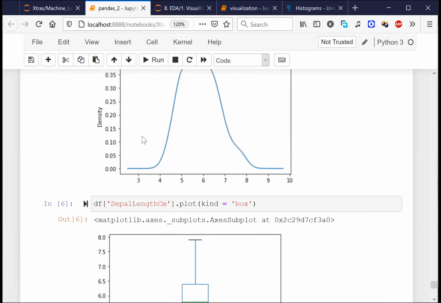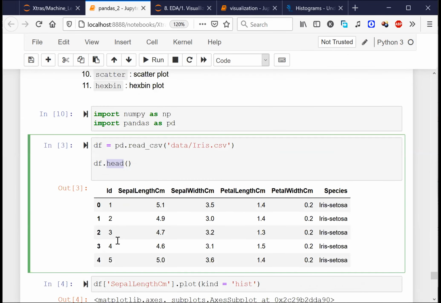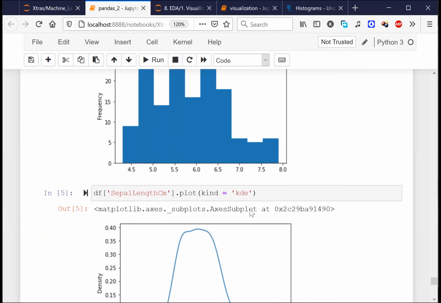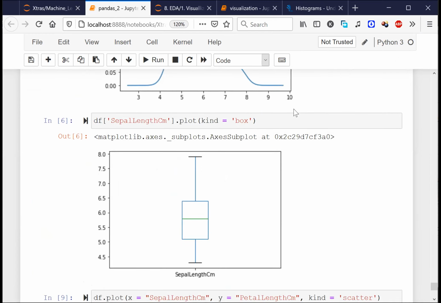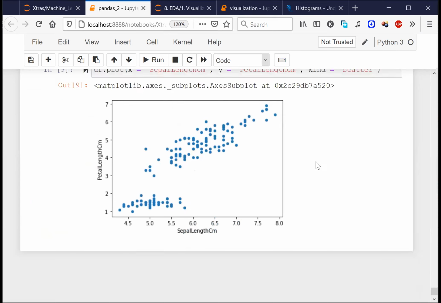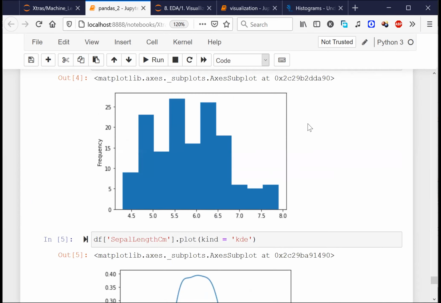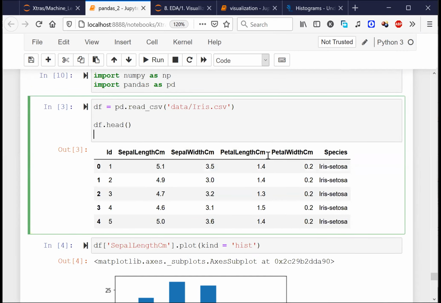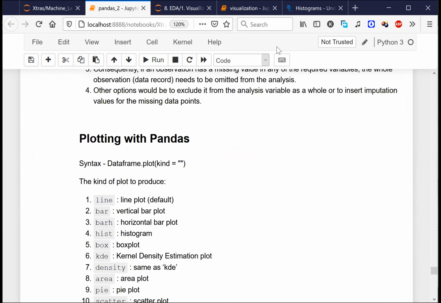So this is the way you can plot these different basic plots like histogram, KDE, box plot, scatter plot, right? In order to plot these things, you don't need anything else. You can directly use a pandas function. And what is that function? That function is called DataFrame dot plot, right? This is the function plot, and these are all the kinds of plots that you can plot using this.